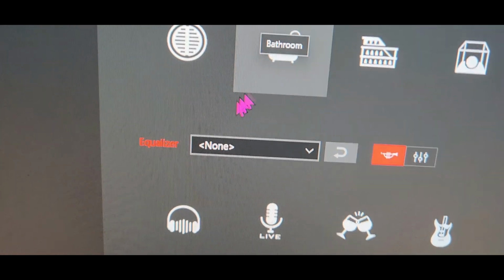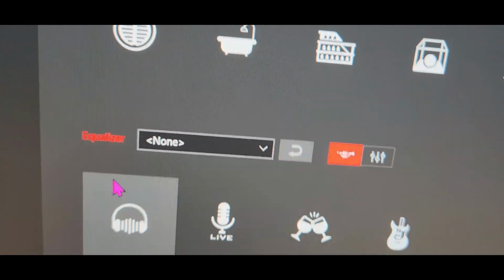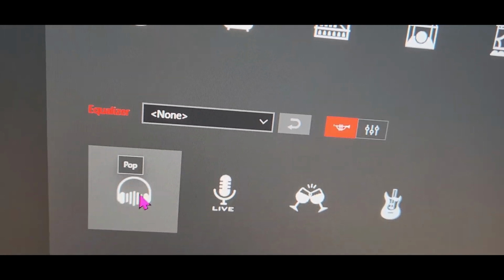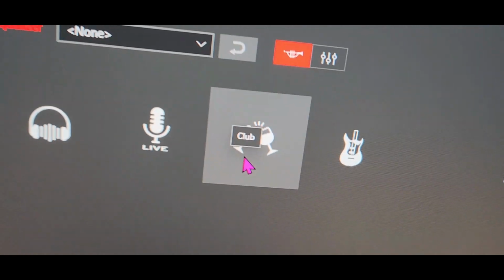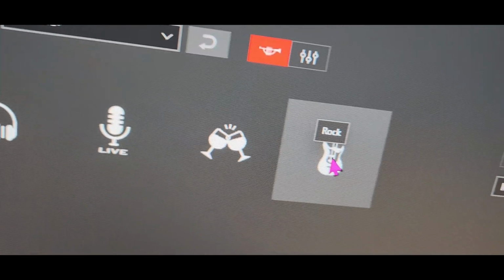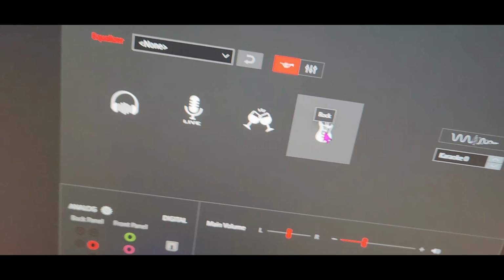Down here, you have the equalizer. And of course, again, shortcuts, right? Pop, live, club, and rock. And keep moving on.